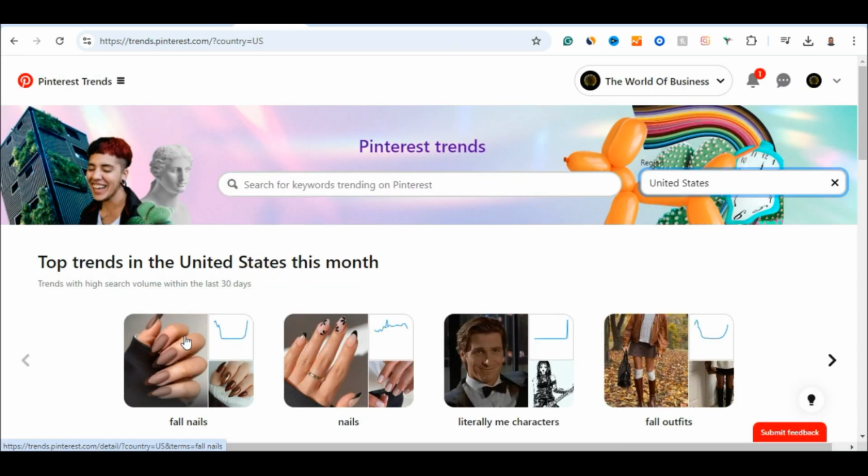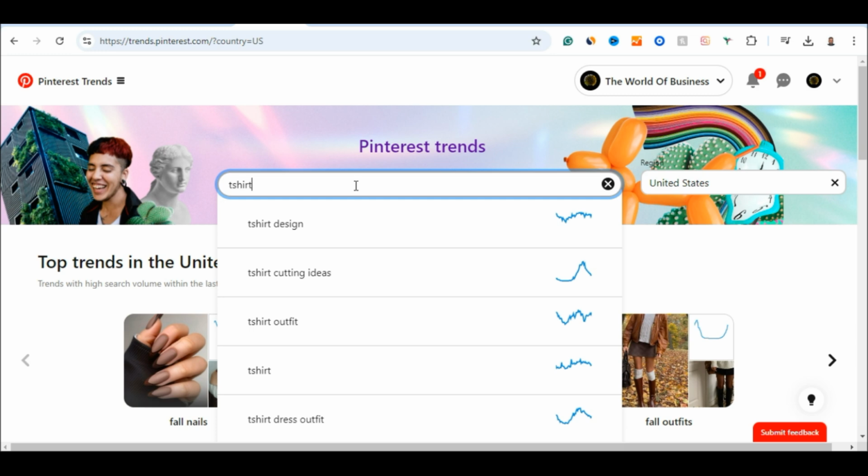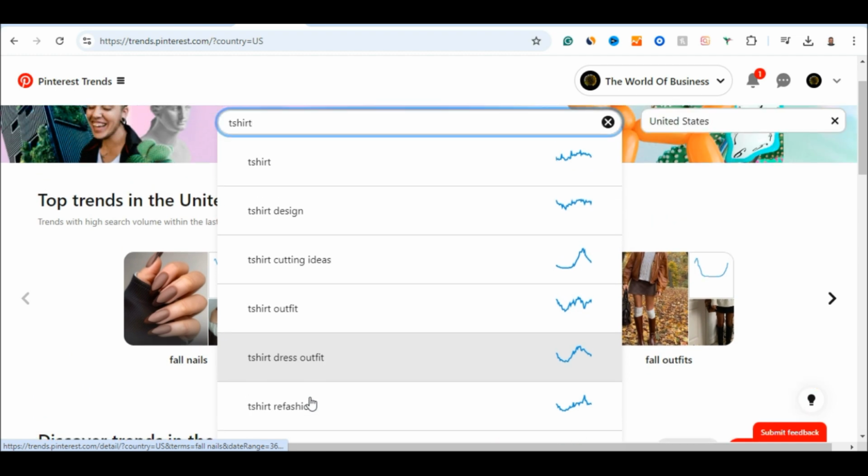What you need to do is to log in with your own account, and here you are going to type in, let's say t-shirt, on our Pinterest account. You can just come here and type in t-shirts. Once you type in t-shirt, you can see t-shirt design, t-shirt cutting ideas, t-shirt outfits, and so on and so on. You will see a lot of other suggestions like t-shirt refashion, t-shirt dress outfits. So you can see a lot of things here.